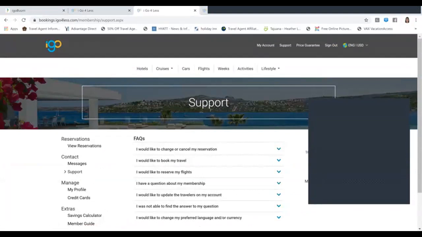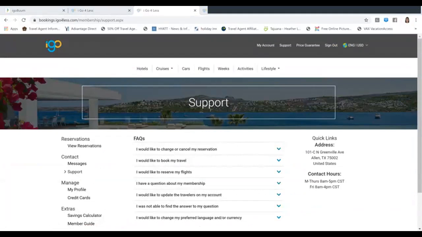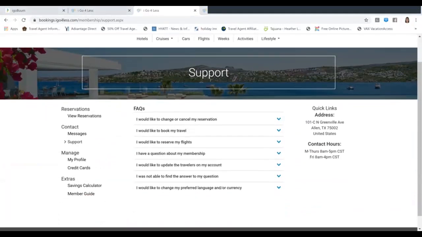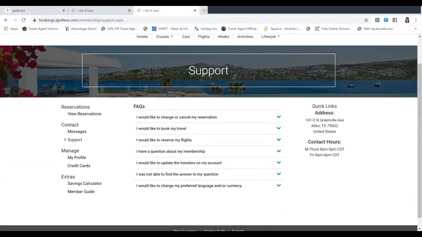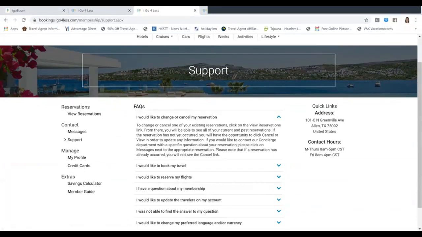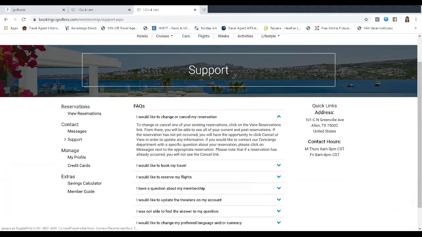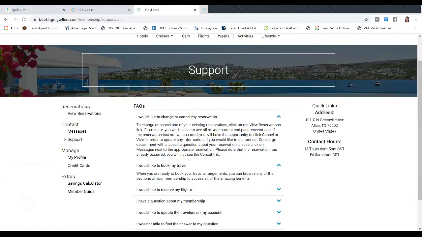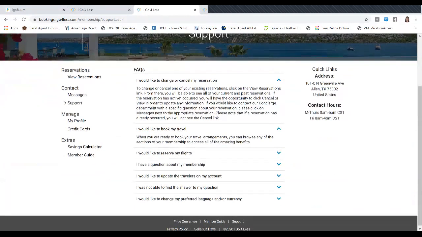Everything that you need is at your fingertips in this platform. So frequently asked questions is right here. So if you wanted to cancel your reservation, you'll have the instructions right here on how to do so. I would like to book my travel. I would like to reserve my flights. I have a question about my membership. Everything that you need is right here.